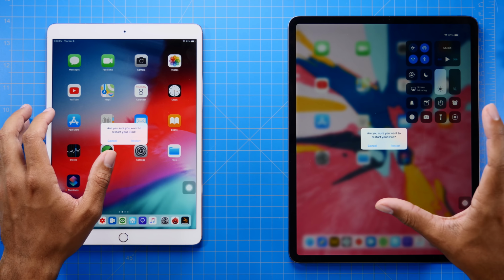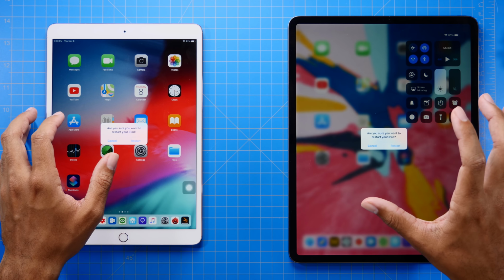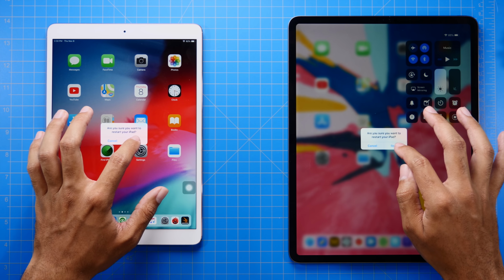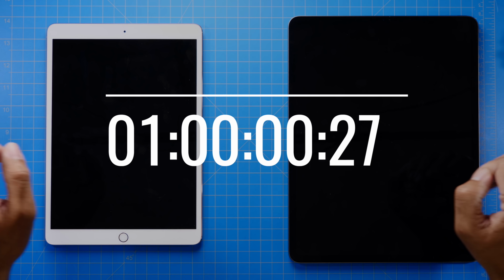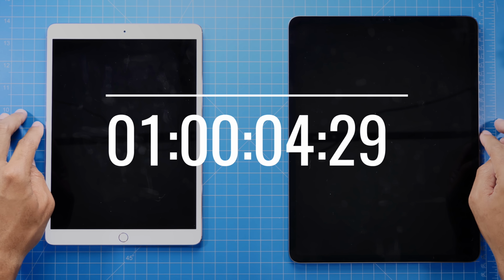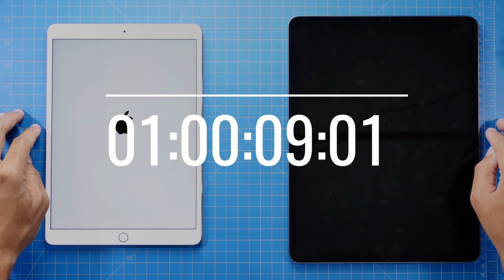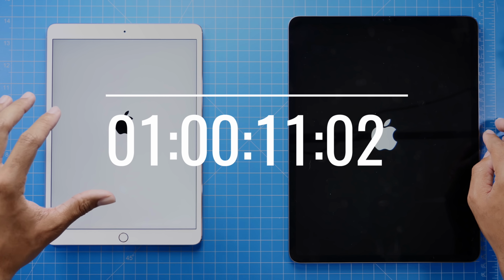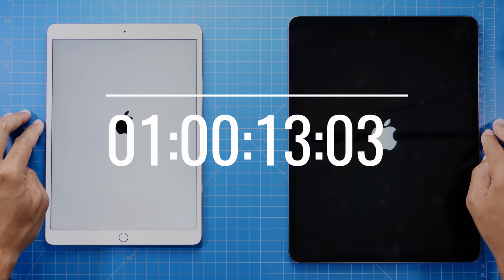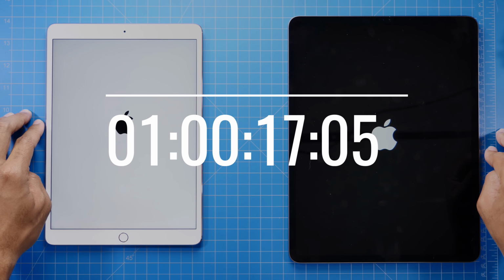Now, I did see a faster restart time with the iPad Pro 12.9-inch model. It was extremely fast. So let's go ahead and compare the two. Looks like the 10.5-inch model was slower to turn off, even though I pressed them at the exact same time. So let's wait to see that Apple logo, and it looks like the 10.5-inch model is in the lead right now versus the 12.9-inch model, and we'll see which one pops up faster.